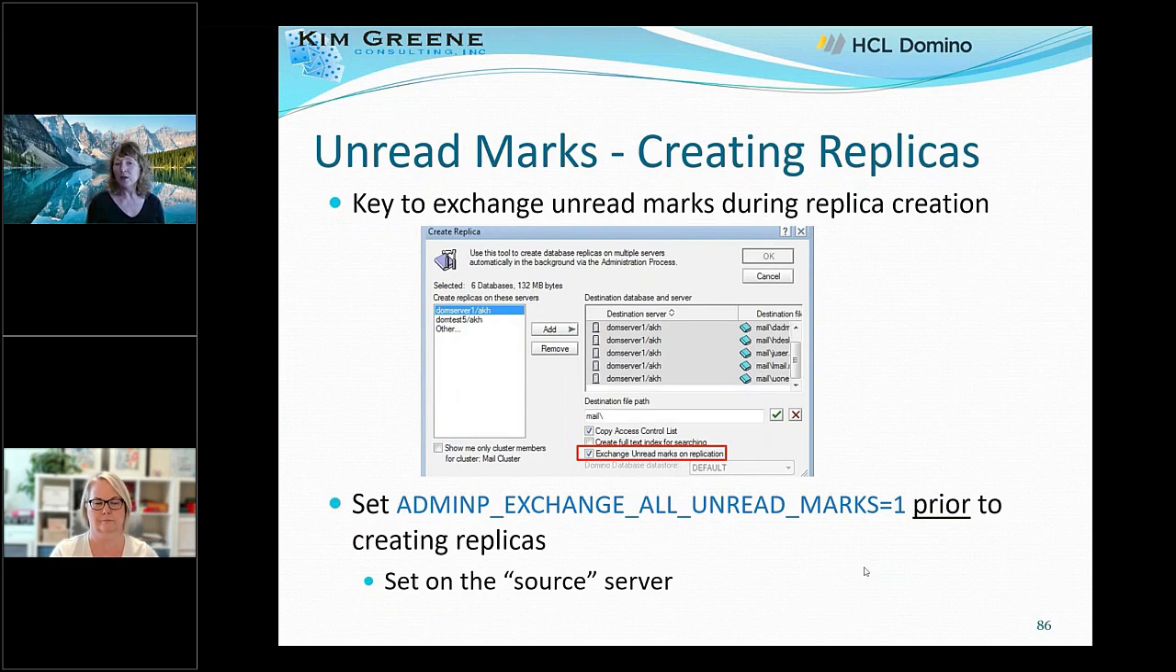Now, you may still have problems. There's a slide that I'm not going to show because I don't want to go through all the detail, but you can request a hot fix from HCL if you have unread mark issues. You've tried these things and it isn't resolving them. You can actually request an unread mark hot fix, and it gives you a tool or utility you can run that will go ahead and fix the unread marks for you. So certainly something to be aware of.